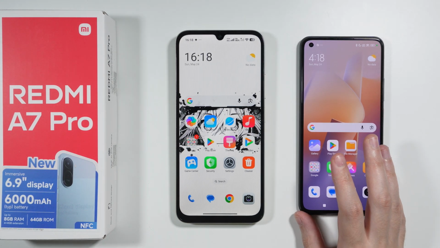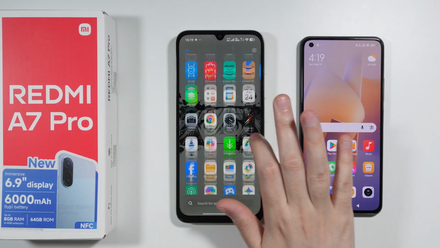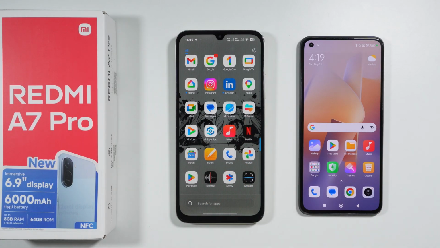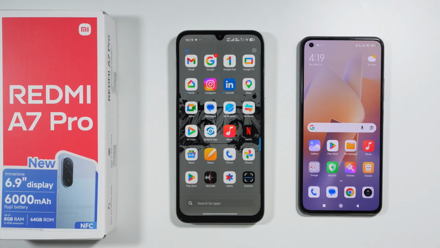If you want to transfer data from your old phone to Redmi A7 Pro, then in this case we can use the MI Mover app, which you should be able to find on your Redmi A7 Pro. This is an app that is pre-installed and it is used in order to transfer data from one device to another. Now, on your Redmi A7 Pro, of course, we have this app, but on your previous phone, you might not have this app at all.